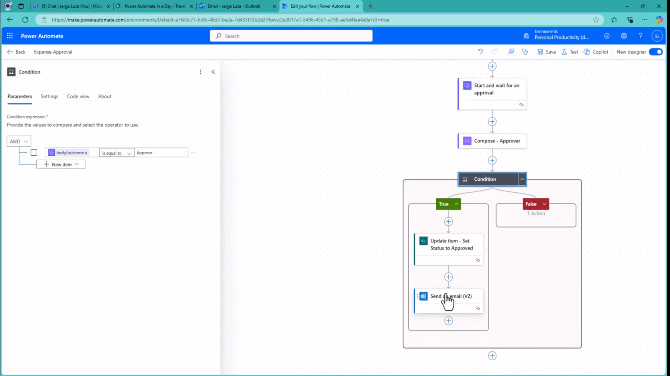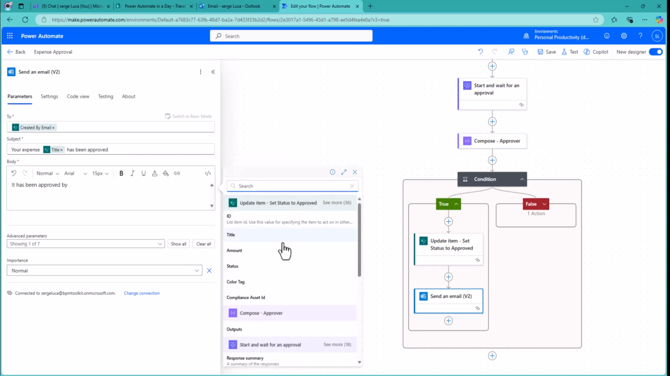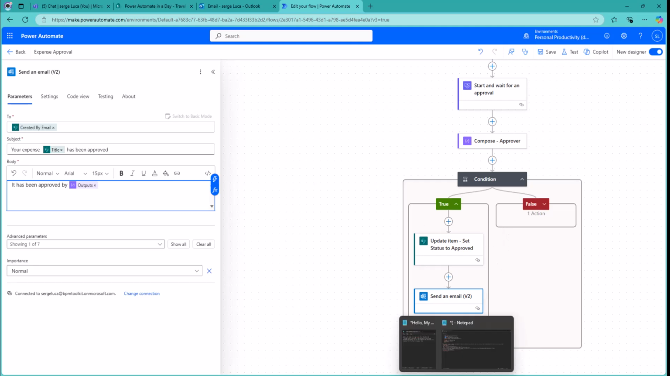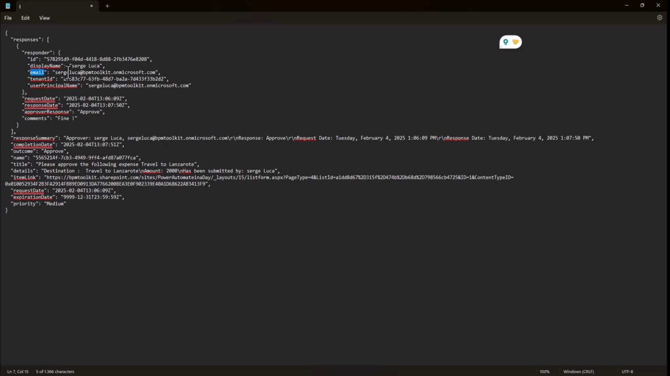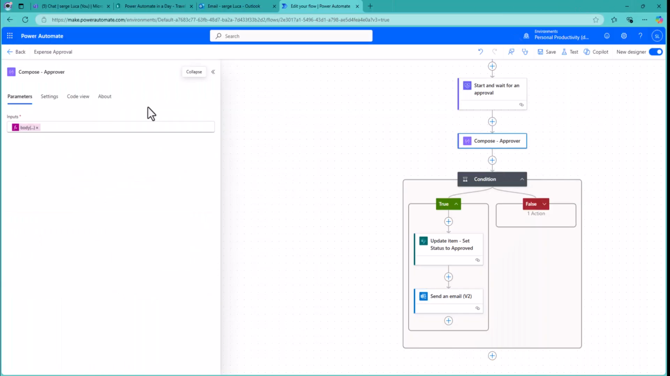I can go to the condition, and in the send an email, I can say it has been approved by, and I would just grab the compose in a dynamic value. Output. It's output. Easy, right? I can also grab the display name. Perhaps the display name is better.